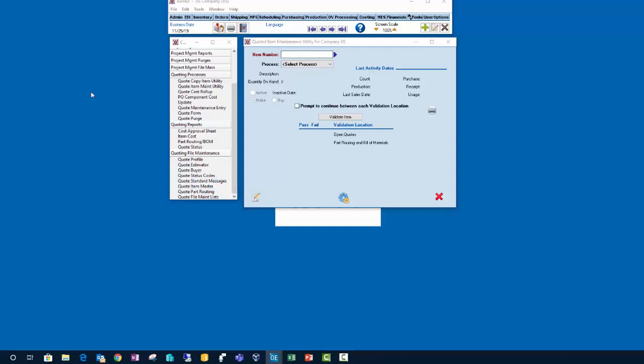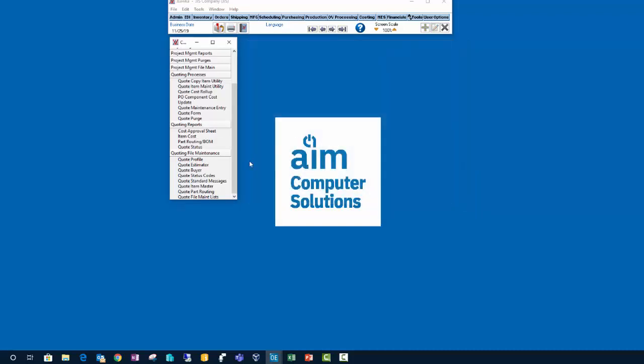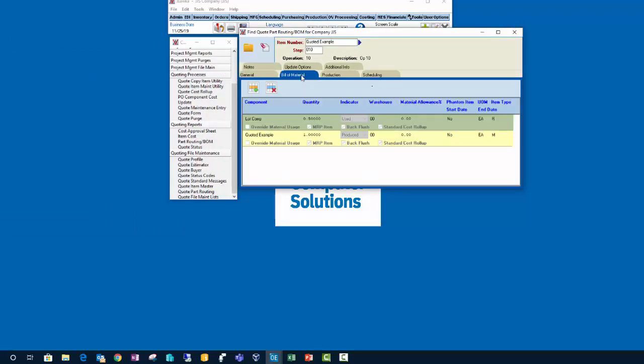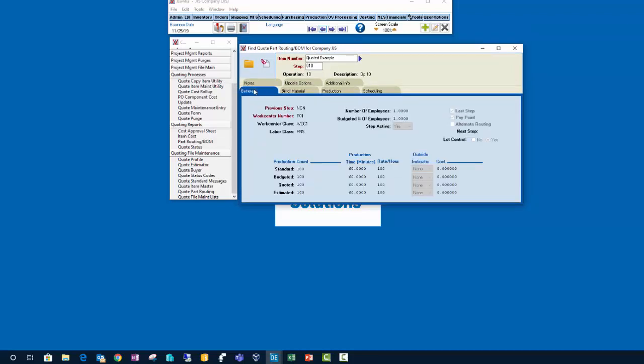Again, here's my quoted item master. I just showed you my production item master, but my quoted item master here now has these two parts, the component and the quoted example. So this is on the quote side. I also have the ability to create my routings down here too, my quote part routing. I have just one step on my quote part routing, which is the step 10. And when I have a bill of materials, and this all got copied over from the production environment when I did my copy, I can update and modify my routing, my bill of materials, just like I would do in standard AIM. But again, I'm doing it on the quoting side, which is not showing on the other side.